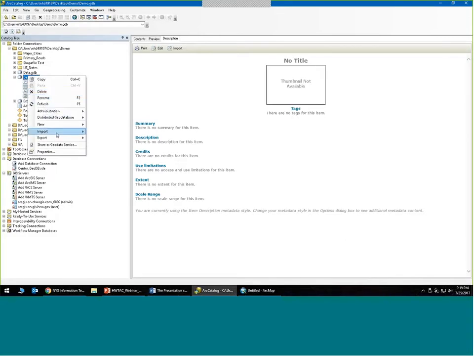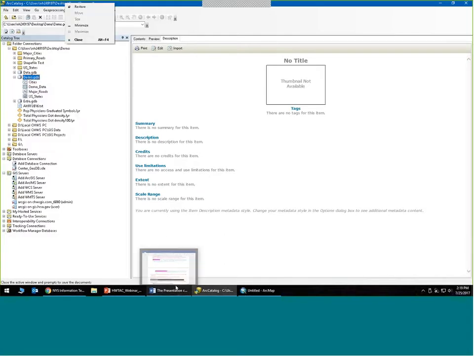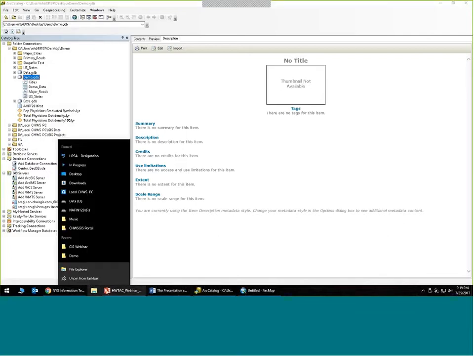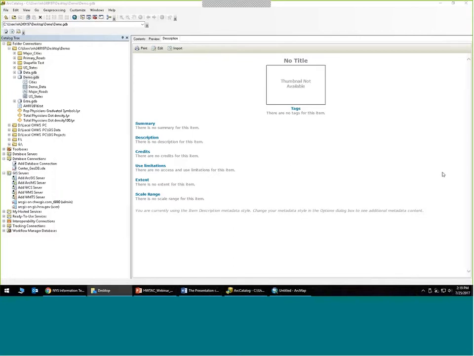Because usually, spatial files contain several files in them. So if you have, for example, a shapefile, this is how it will look inside the folder.